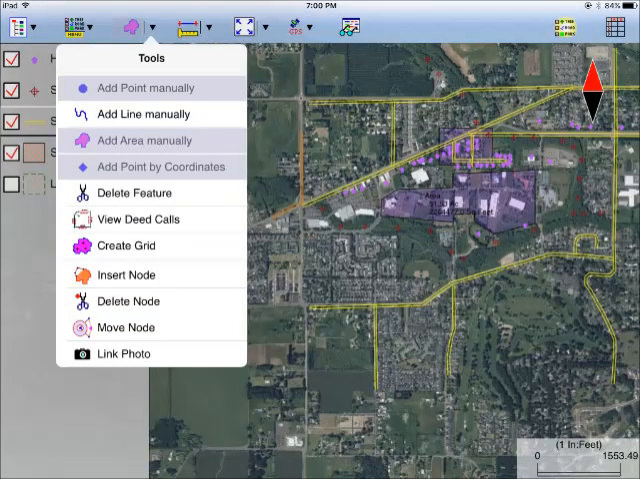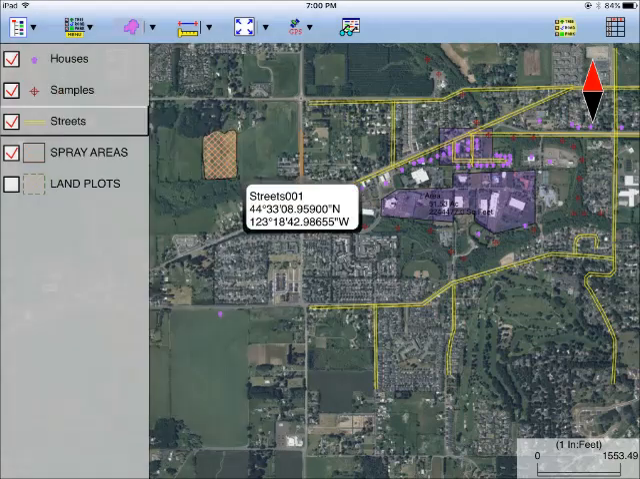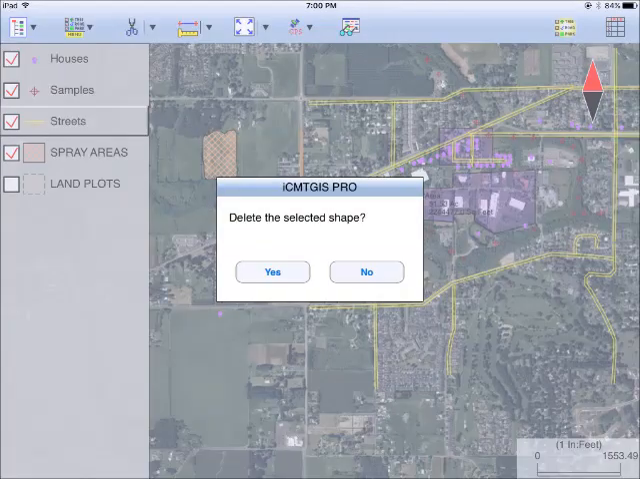We have seen how you can delete a feature by deleting the corresponding record in Sheet View. Alternatively, you can delete a feature from Map View by tapping on the feature to select it, and then selecting the Delete Feature function from the Tools menu. I will select the line feature that I added earlier, and use the Delete Feature tool to delete it. A word of caution. Always make sure you really want to delete a feature before confirming the deletion action. A deleted feature cannot be recovered.